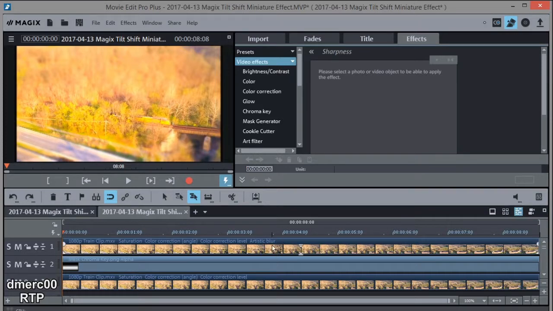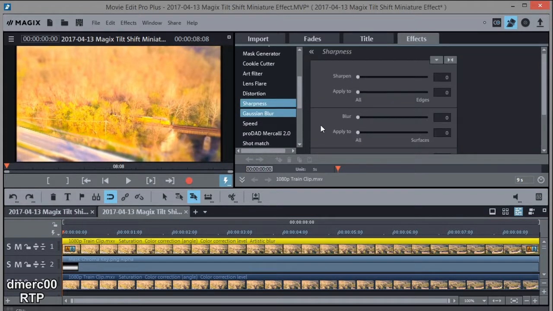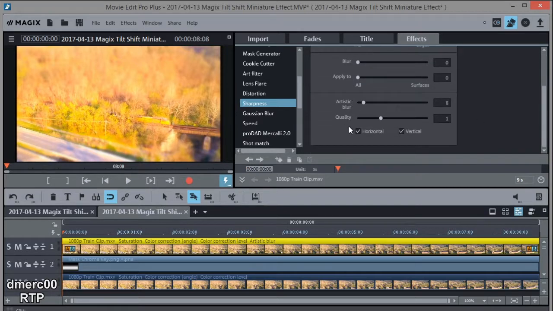Let's go to the top track right here. We'll go in video effects, and we're going to go down to sharpness right here, and let's just make the artistic blur a little bit more. Okay, let's just try 8 right there. It looks a little bit better.